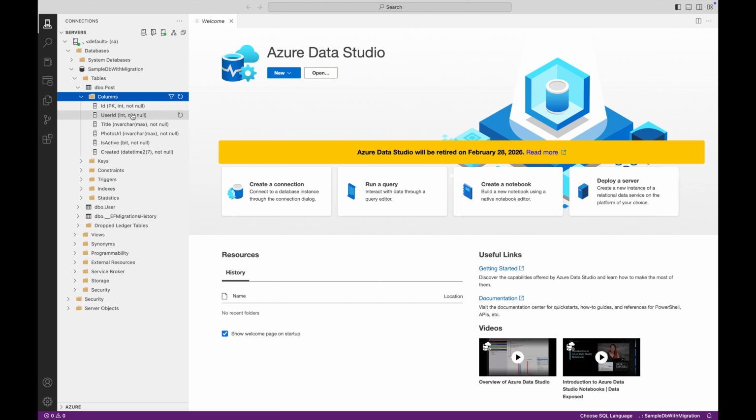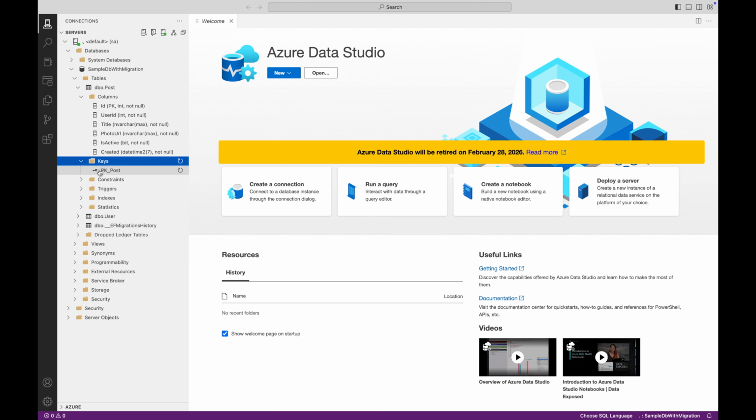Let's check the current version of our database so we can compare the differences after applying the changes. Right now, the user ID column looks like a regular integer column, and the table only has a primary key listed under the keys.